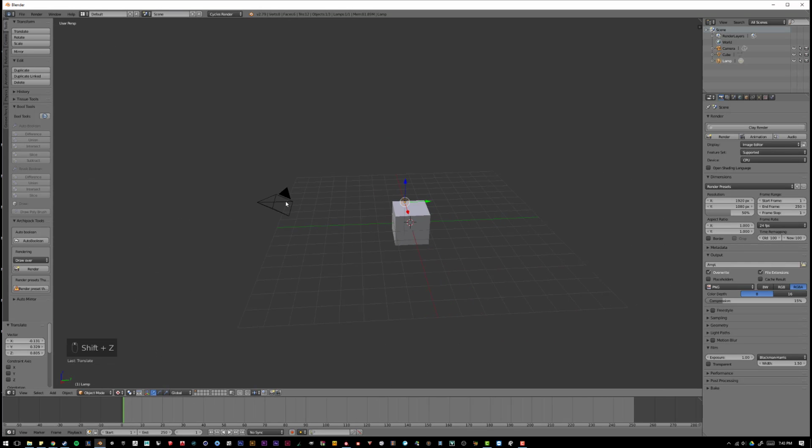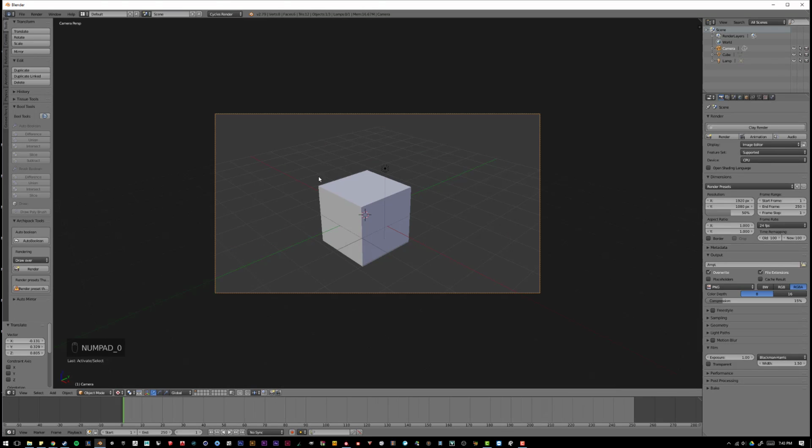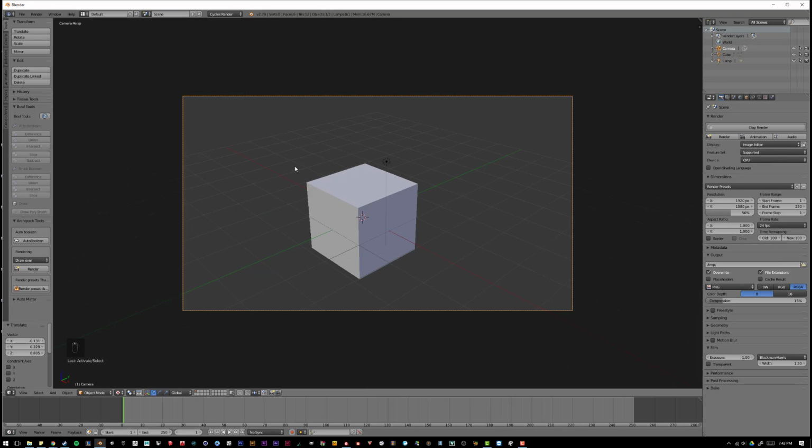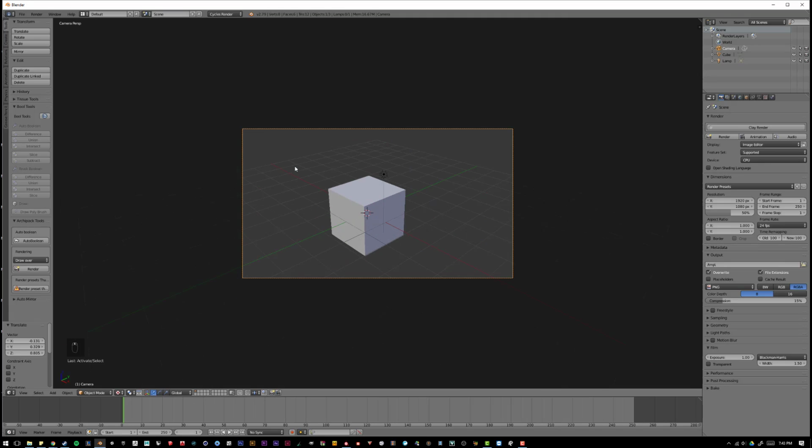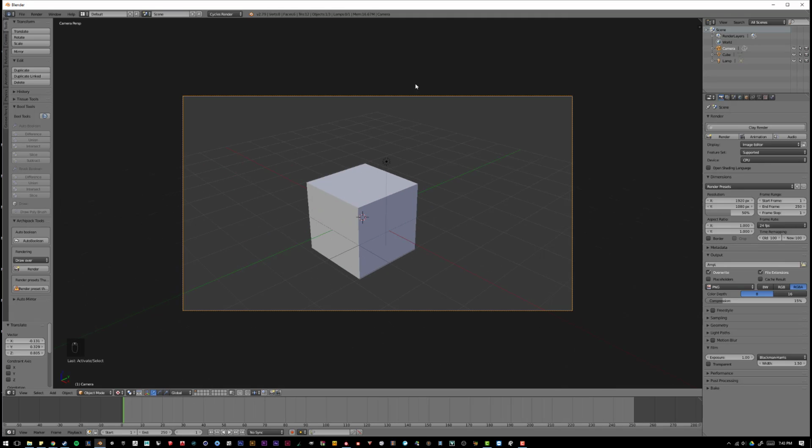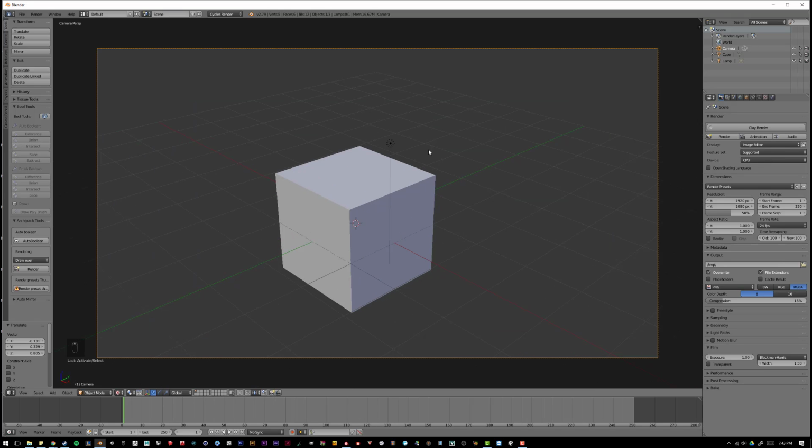So here's my camera, and in order for me to see what the camera is seeing, I'm going to hit 0 on my number pad. Once I hit 0, I'm given the ability to see exactly what the camera is seeing within this boundary. I can zoom in and zoom out, and it'll still show me what that camera lens boundary is.